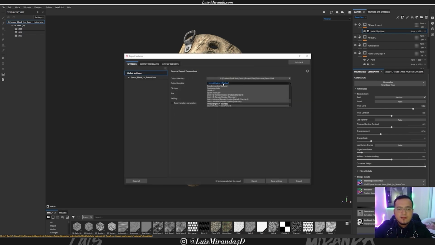And by default, it'll do something like, where is it called? It'll do something like this PBR metallic roughness. But I've actually gone ahead and created my own templates. So I have Redshift, but I also have one for Unreal Engine. But we're going to be using Redshift.